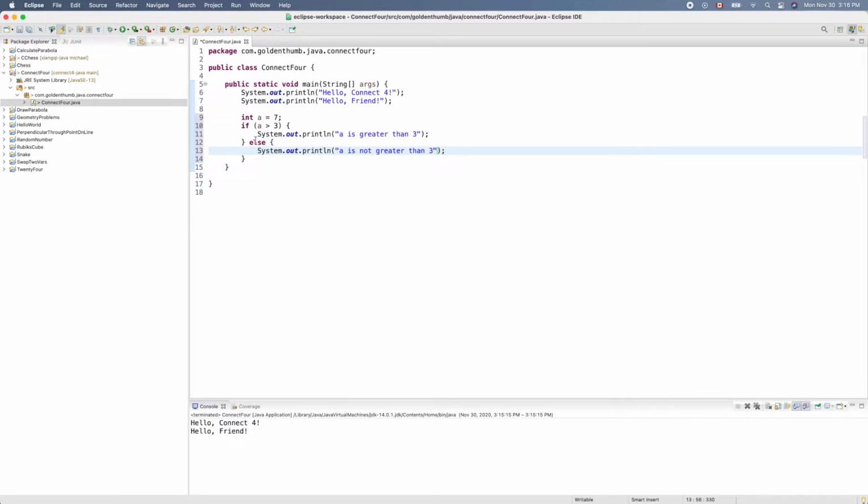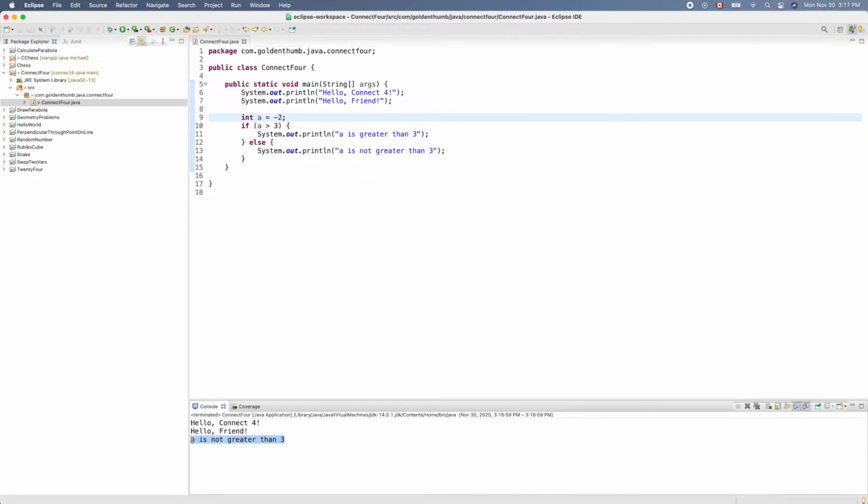a condition. So the computer can make decisions based on this kind of logic condition. Let's run it. A is greater than 3. Okay, now let's put it to -2. Okay, so run again. Wow, the code is so smart. A is not greater than 3. Okay, this is the number 2.